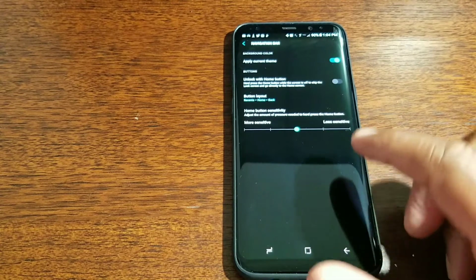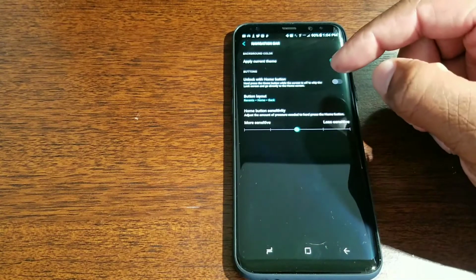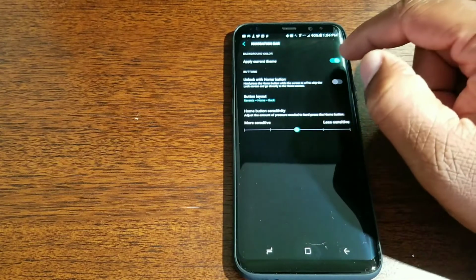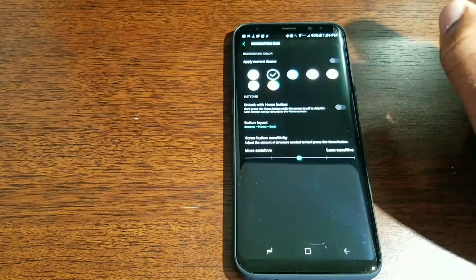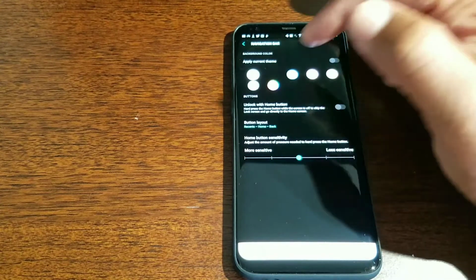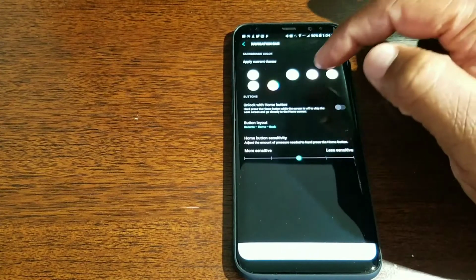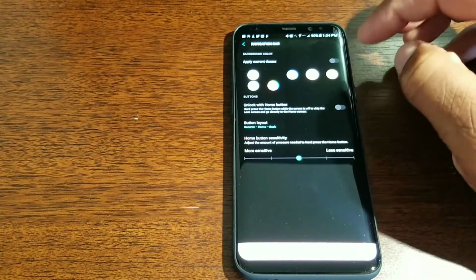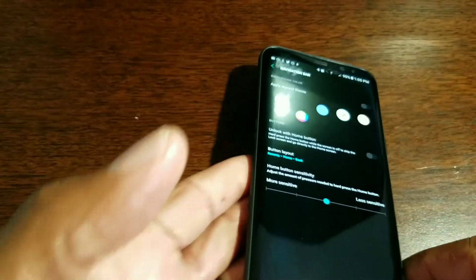Click navigation bar, and you can apply the current theme, and that's what turned it black. But you can change it. See, change it to white. You got this blue right here. You got pink. I don't know if y'all can really see it from there. Y'all not really getting no color.